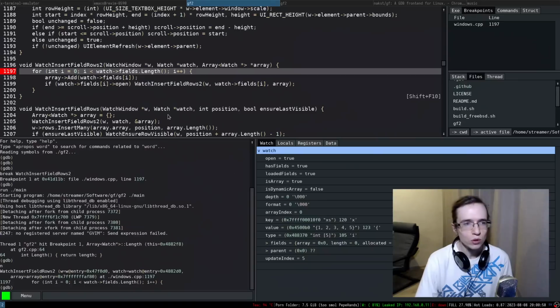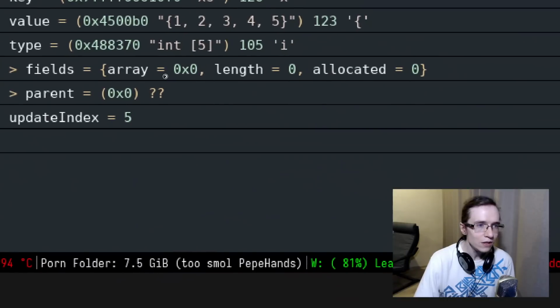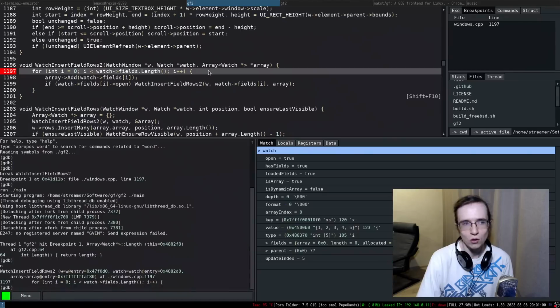And inside of the watch, right, so we're iterating through the fields. And do we have the fields? Okay, so here are the fields. And as you can see in the fields, the length is straight up 0, right? So no fields are in that specific watch. No fields in that specific watch.